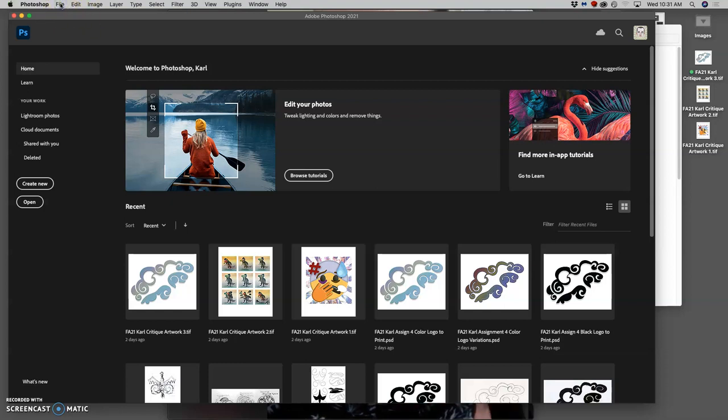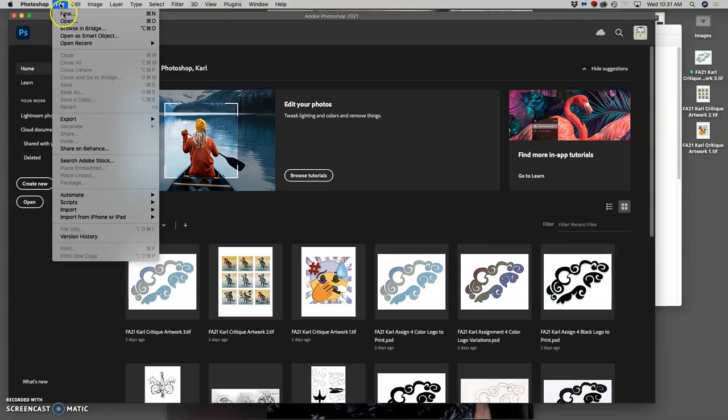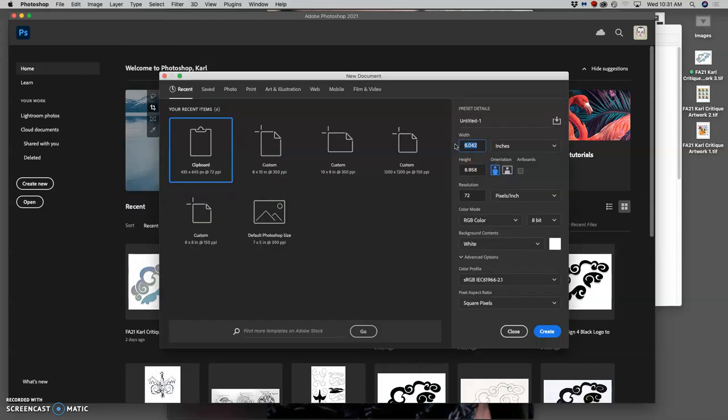And I'm just going to say File, New, or I can always say Create New. And instead of resizing one of your past projects, you're going to bring that project in. So over here, I'm going to change this from pixels to inches. I'm going to make it 10 inches wide by 8 inches by 350 pixels per inch.